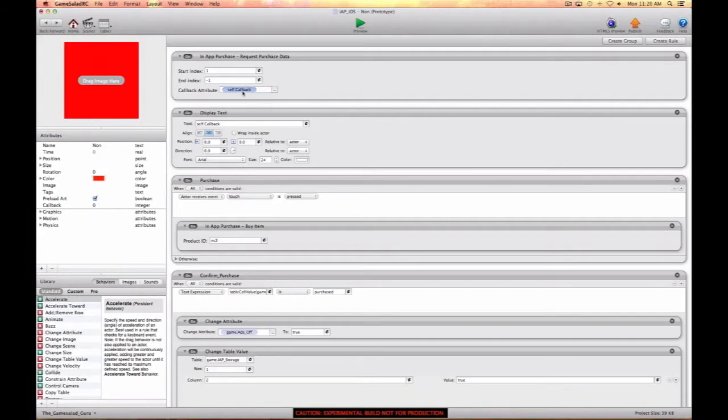So that's how we can use the callback function to read stuff, to provide feedback. So let's go ahead, and I'm displaying the text, the callback, so we can see if we're getting a connection. And then we got the purchase.